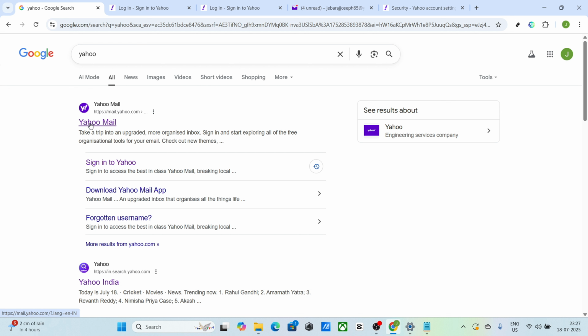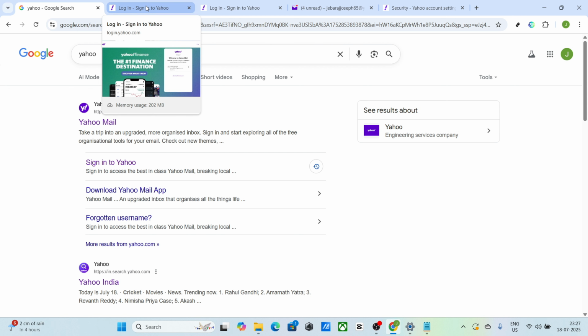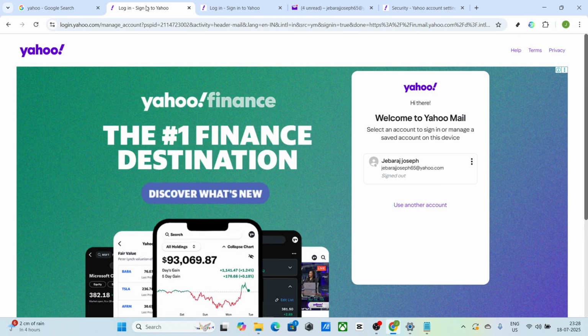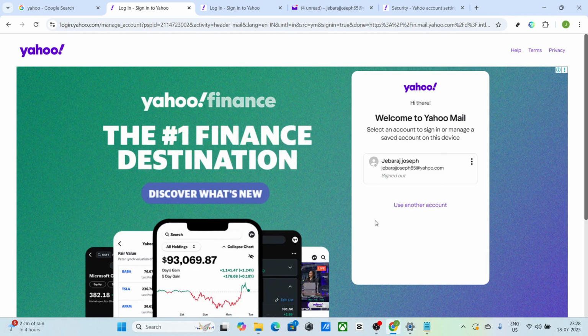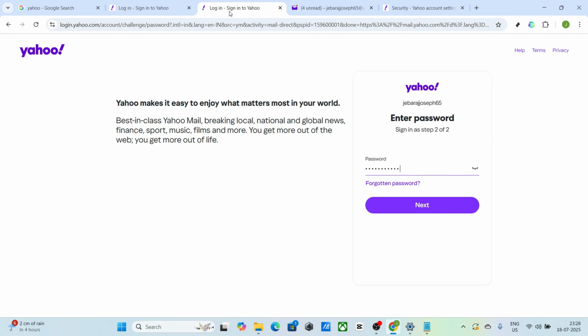First, you'll want to head over to the Yahoo login page. It's essential to ensure you're on the official site for security reasons. If you're not already there, type yahoo.com into your browser and click on the mail icon to prompt the login page. Once you see it, type in your Yahoo email address. Make sure it's the correct email linked to the account you plan to secure with two-step verification. After entering your email, proceed by clicking the Next button.